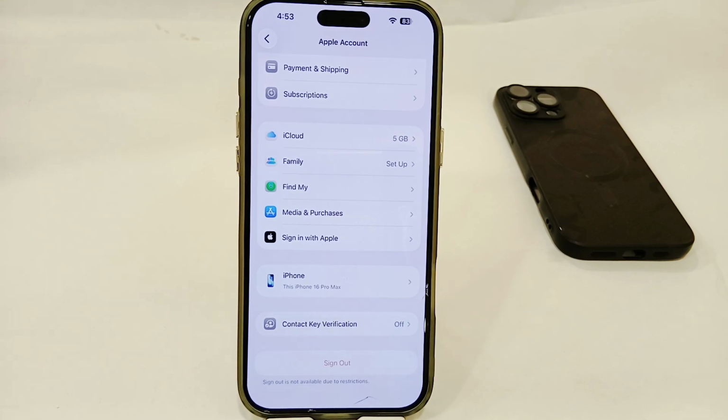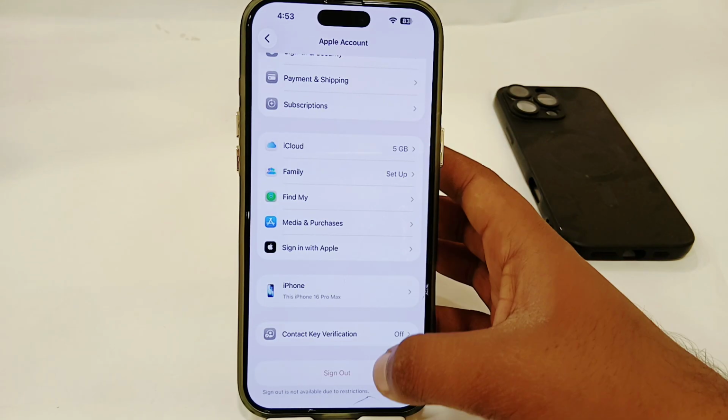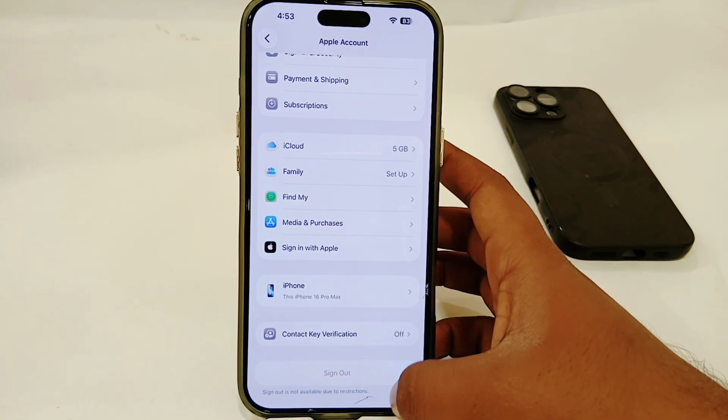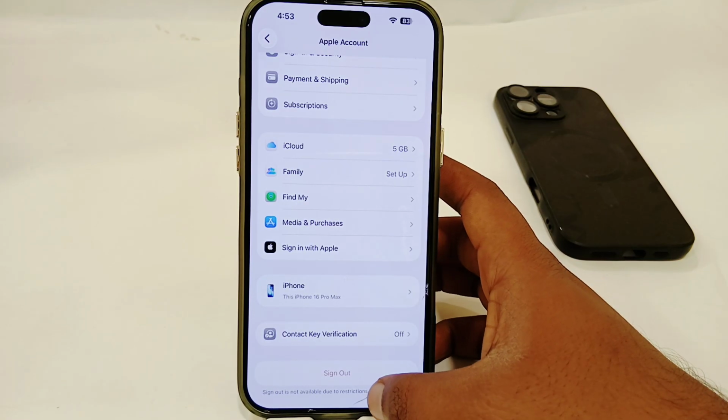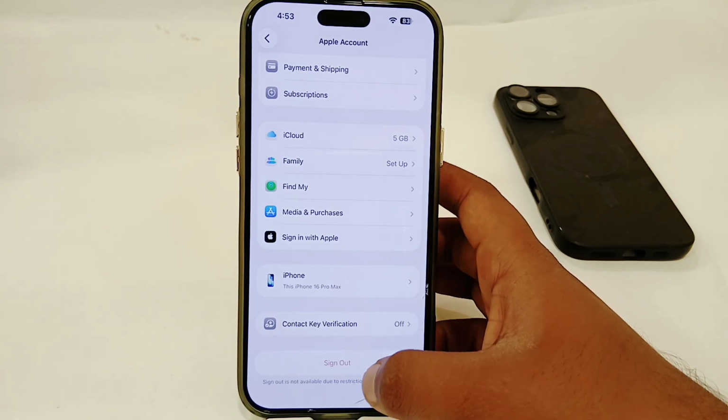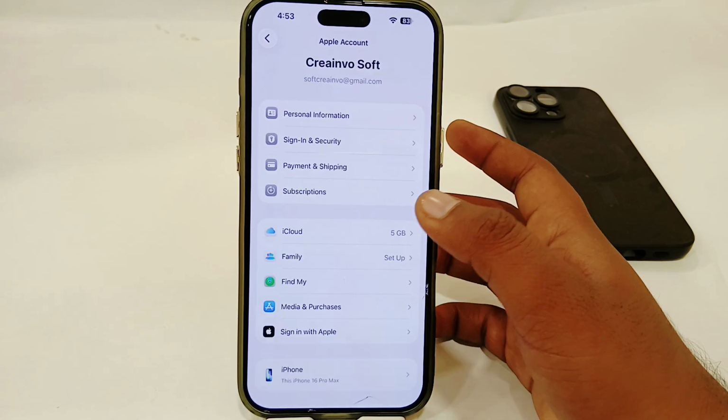Hey guys, today I'm going to tell you how to fix cannot sign out of Apple ID due to restrictions. If you are using any iPhone or iPad and you're facing this issue that whenever you try to sign out from your Apple ID, you see a pop-up message or a description under your sign out that sign out is not available due to restrictions. So let's see how you can easily fix that issue.